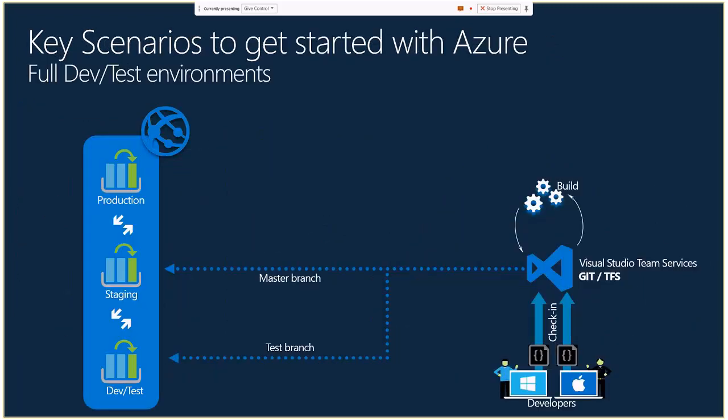So, kind of a full scenario. This is one of the things that my team has been doing a lot of in our development: setting up our full dev and test environments in Azure. We use Visual Studio Team Services, and as developers are working on code and checking in new features, it automatically runs a build using the release management and build tools in Visual Studio Team Services.